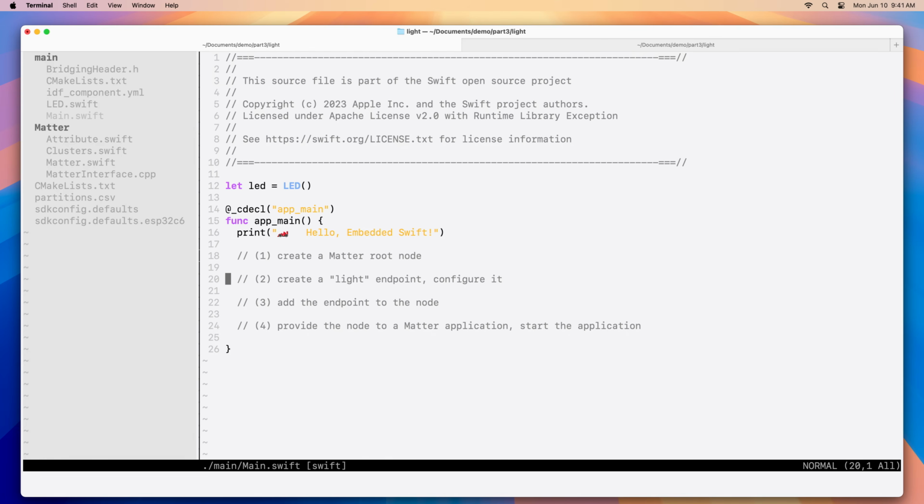Then we'll need an endpoint. In our case, that's going to be the color LED light, and that's also going to be the object that has a state, for example, the color and brightness, and can receive commands, for example, to turn the light on or off. Then we'll connect the endpoint to the node, and the node to an application object.